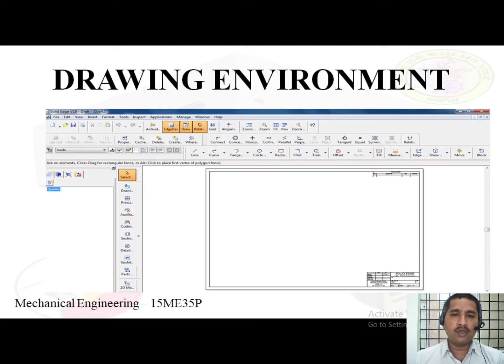This is the drawing or drafting environment window. In this window, the drafting environment has many toolbars, such as the drawing toolbar. This is the drawing toolbar. Next, the drawing view toolbar. This one is the drawing view toolbar. And the relationship bar: connect, concentric, horizontal, collinear, parallel. These are related to the relationship toolbar. And this one is the edge bar, and this is the main toolbar.